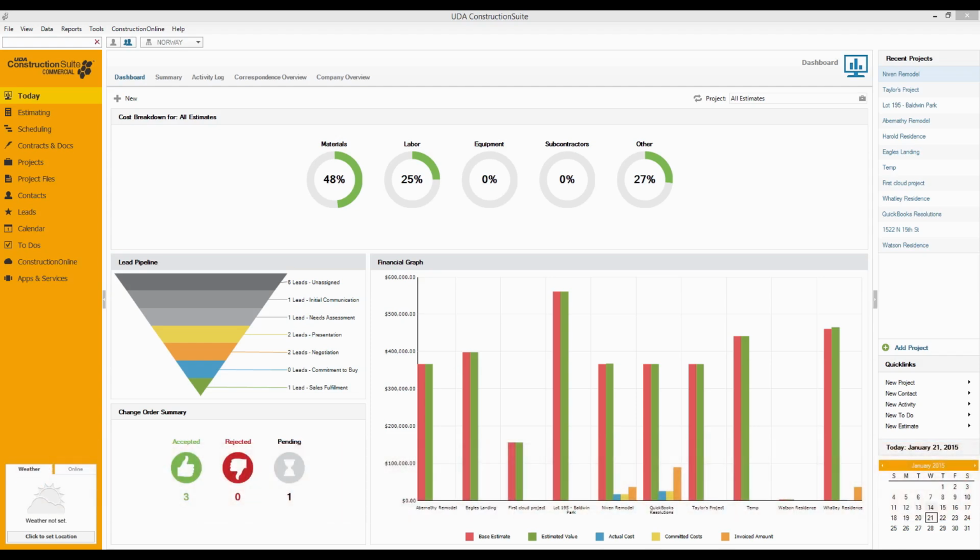For those of you who have had the opportunity to join us over the past few days, you will probably recognize some of the projects that we've been working on here in ConstructionSuite. What you should be able to see right now is our main dashboard for ConstructionSuite, and on the Today screen, it's going to show us a lot of information here for the estimate breakdowns, lead pipelines, change orders, financial graphs, and so on. Now, most of this has been populated over the past few days through the QuickBooks integration, which allows us to pull in some details here for the financial graph.